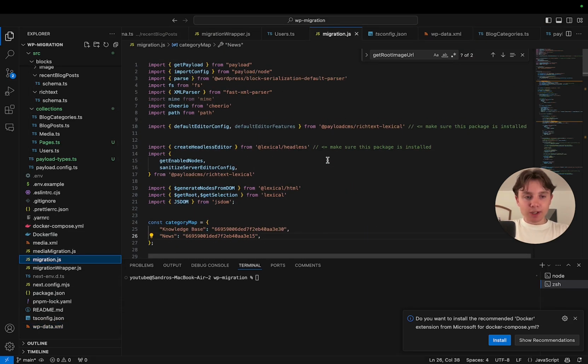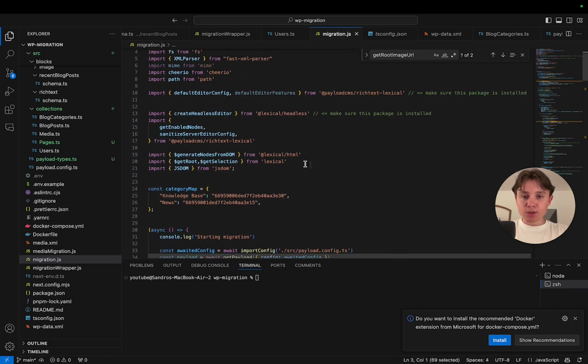So what does the migration script do? First of all, please make sure that you have all the necessary dependencies installed. We need, in addition to the other ones, we need Cheerio. We also need the WordPress parser, and we need a bunch of stuff from Lexical itself, because the Payload rich text editor is actually based on the Lexical rich text editor. And in order to transform that, we need some dependencies here. Also, to parse the HTML and turn it into rich text nodes, we need JS DOM.